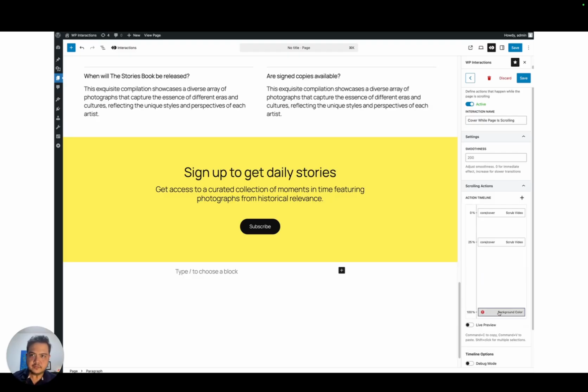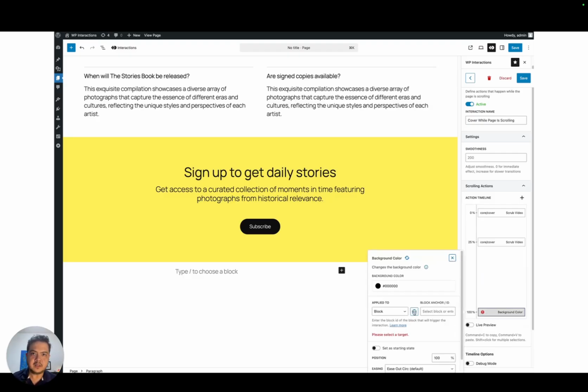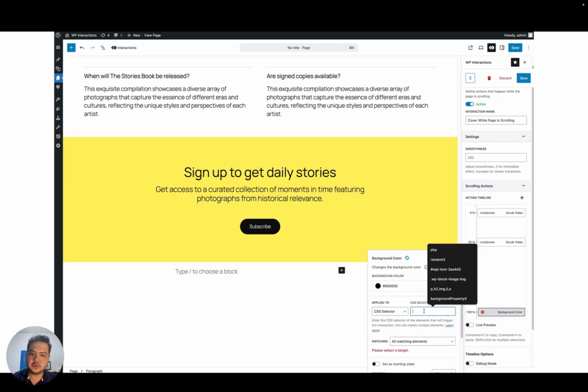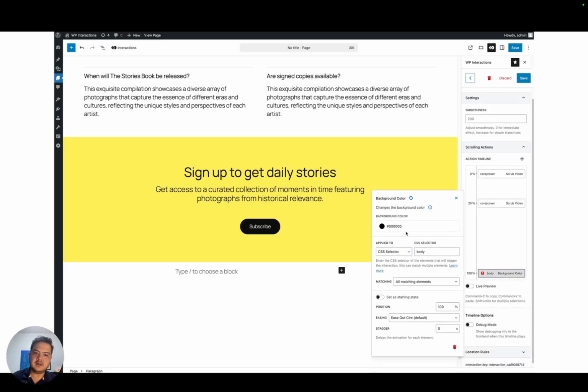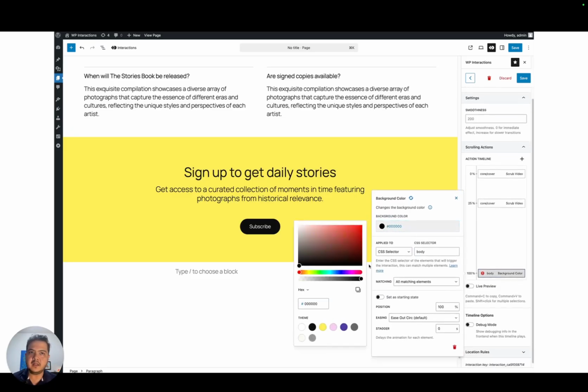Now, we're not adjusting for a specific block this time because we want to change the background color of the whole page. So we want to change the document body background color. To do this, we need to use CSS selector and type in body. And then we'll make it a little bit transparent.